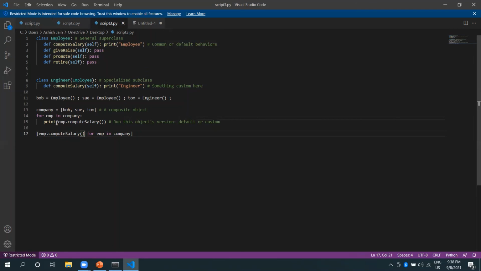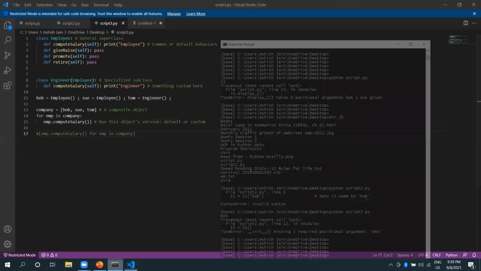What is print doing? This call to compute salary is not returning anything, so we'll run it anyway. Instead of printing, we can simply call emp dot compute salary. For emp in company, no, we are using print. Why are we using print? We can simply call emp dot compute salary, right? Yes. Now it will give output as employee, engineer. Employee, engineer. Let's try it.